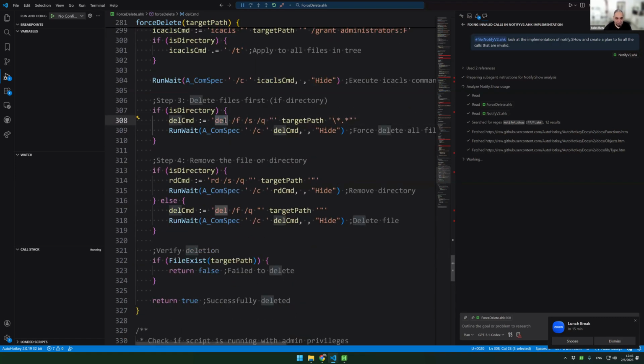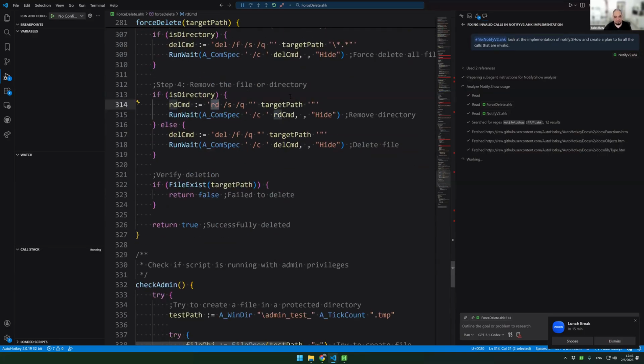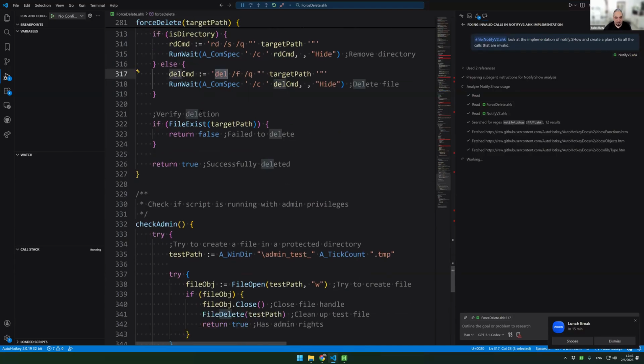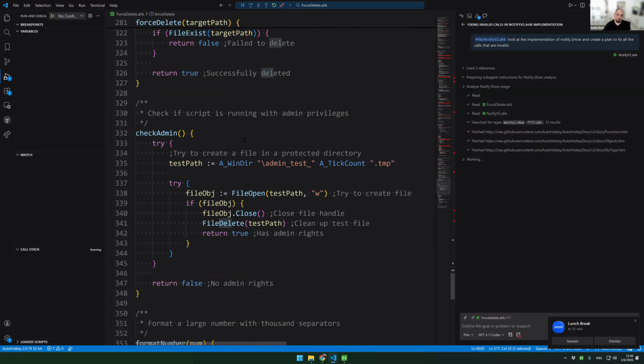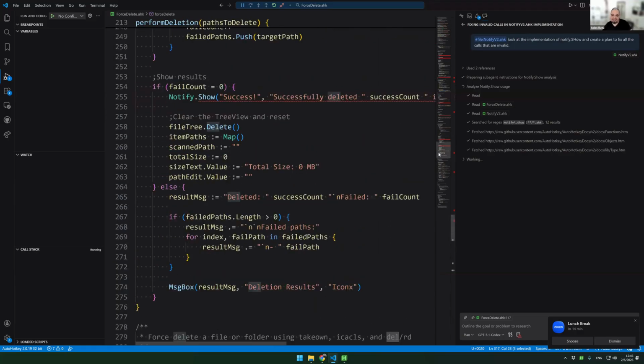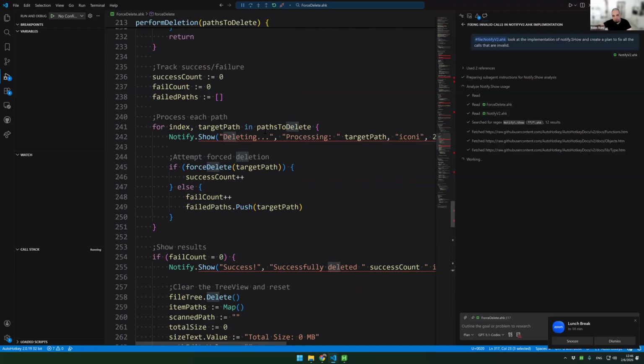It will try to delete. If that doesn't work, it will try a different way for the directory, and then we'll try again. So it tries several times. But that is interesting. So this is a very interesting way. What it's doing is trying different ways. It's trying to take ownership of the file. It's trying to figure out if there are different ways that I can delete it.